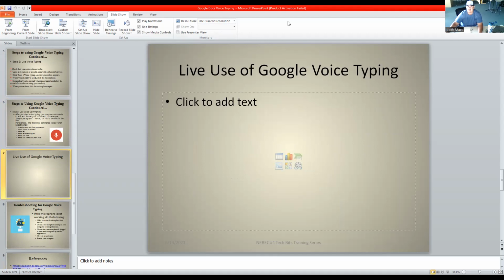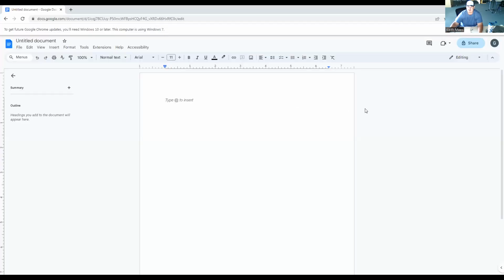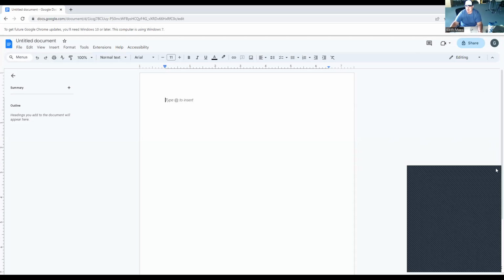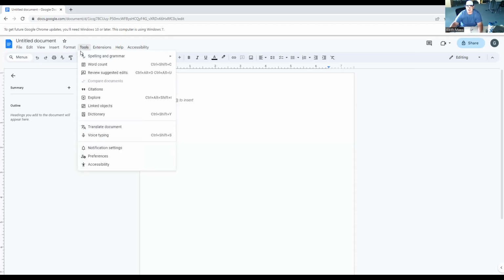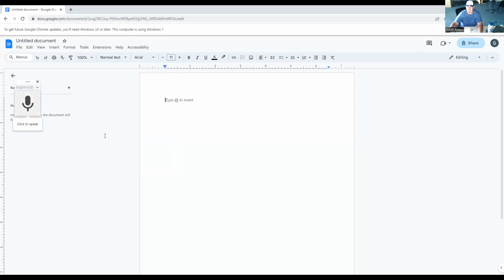And I want to share with you the Google Doc where we can utilize the voice typing. So this is a Google Doc. I went into the area of the Gmail apps and chose the Google Docs option. At this point, I can go to Tools, as I mentioned in the directions, and hit voice typing.